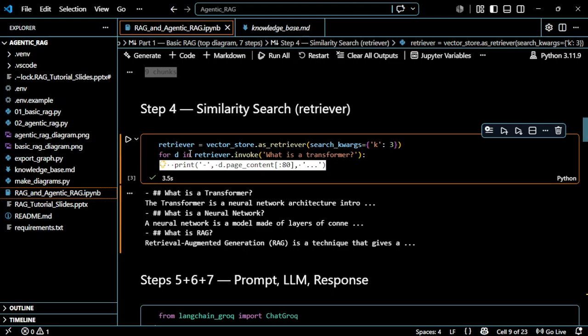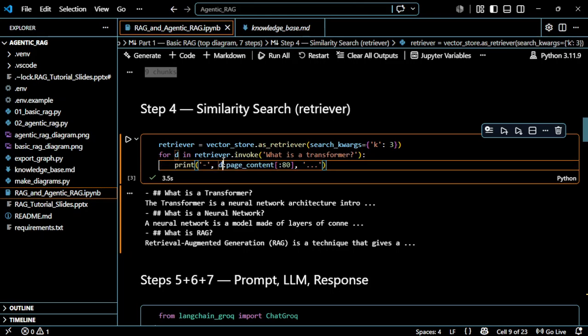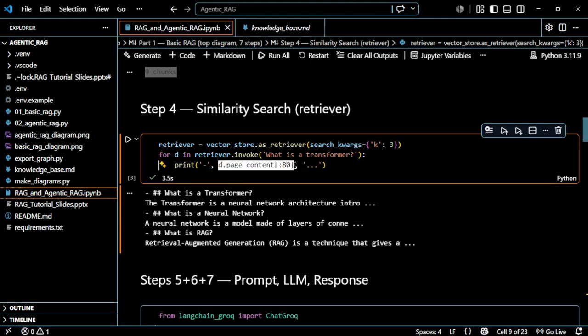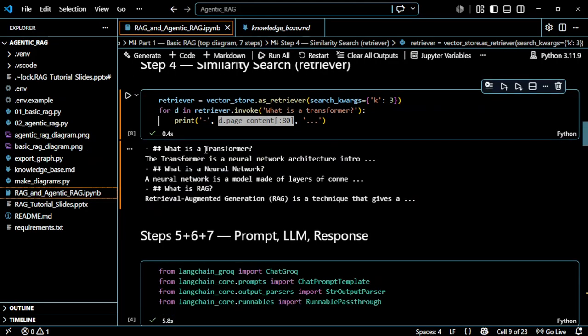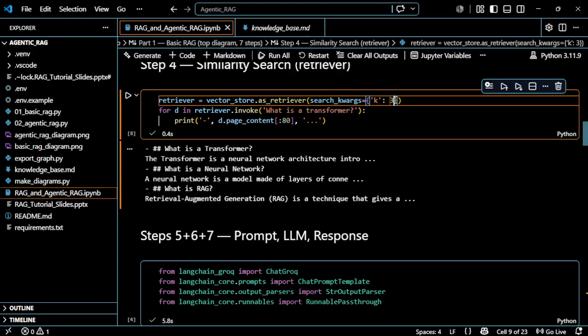Okay, so for d in retriever.invoke, what is transformer, and I'm printing only the first 80 lines, okay, from the page. I do not want the whole data, right? And that's why I'm retrieving only the first 80 words, not lines, sorry, first 80 words. So let me run this, okay, and see it retrieves the data from the first 3 chunks.